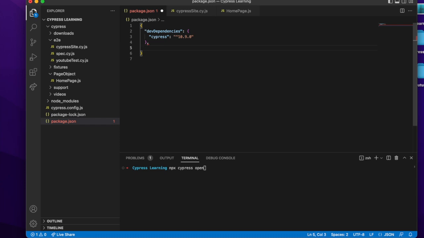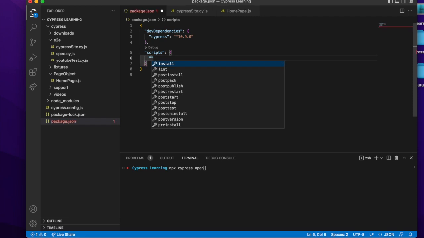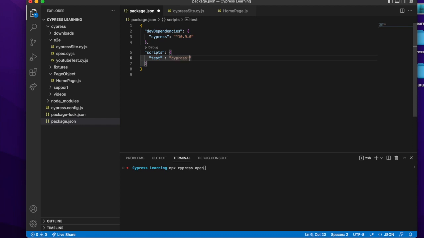I can do it like this, a script. You can type it as a script. Inside that script, I can pass it as a test. Let me tell you what it will do. I simply pass it as Cypress open.